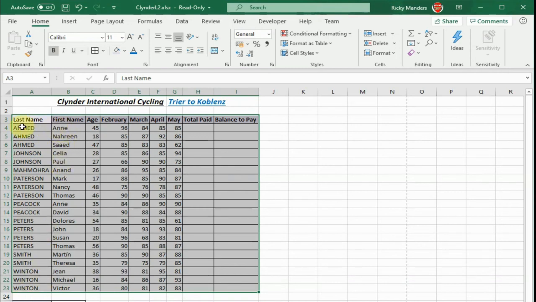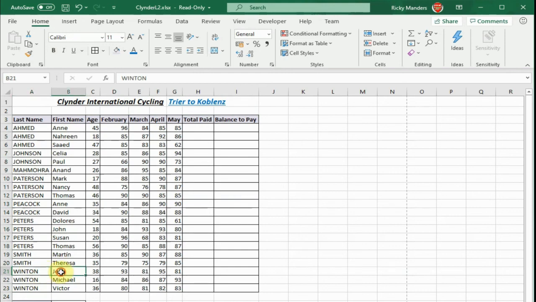And you notice here we've got Ahmed Ann, Ahmed Nareen, Ahmed Said. So this is following an alphabetical order. And also down in the Wintons, we've got Winton Jean, Michael and Victor. So we've sorted that now by first name, but within the sort result of doing a last name sort. So the trick is, remember, whatever comes after within is the first thing you put in your custom sort.